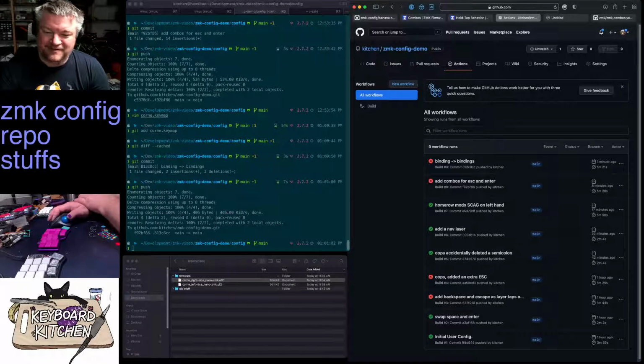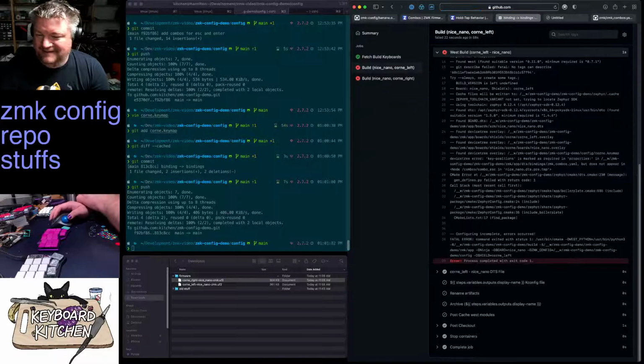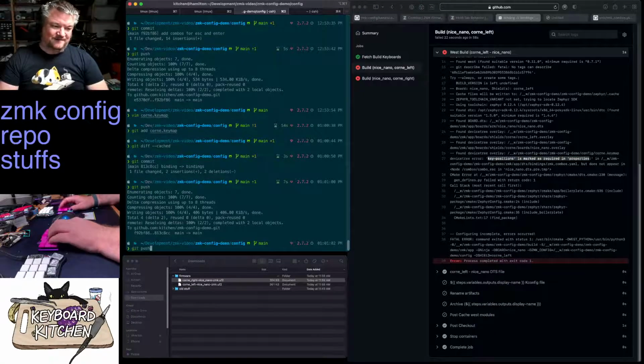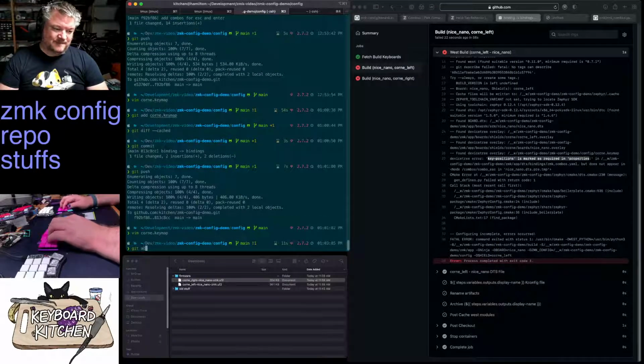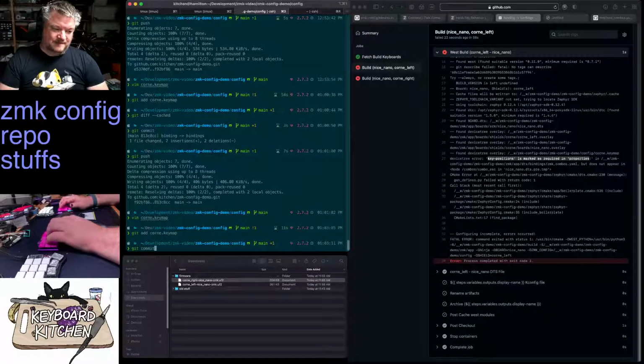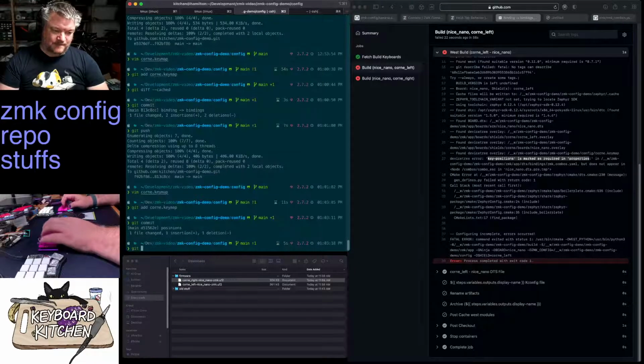Oh, and it broke again. Why? Okay, so let's see. Key positions is marked as required in properties in the ZMK combos. So I screwed it up again. Oh, key positions. Okay.